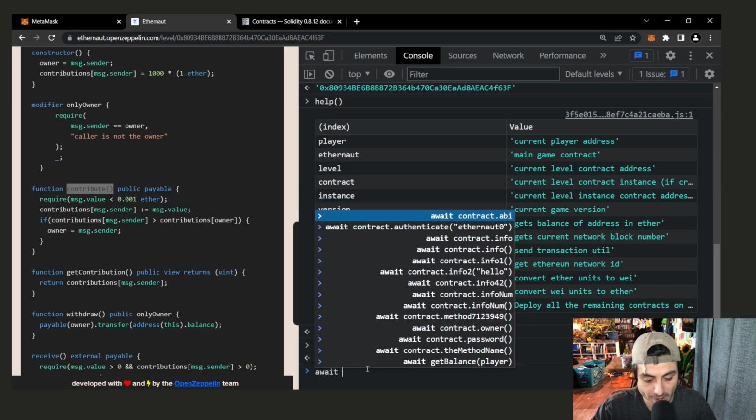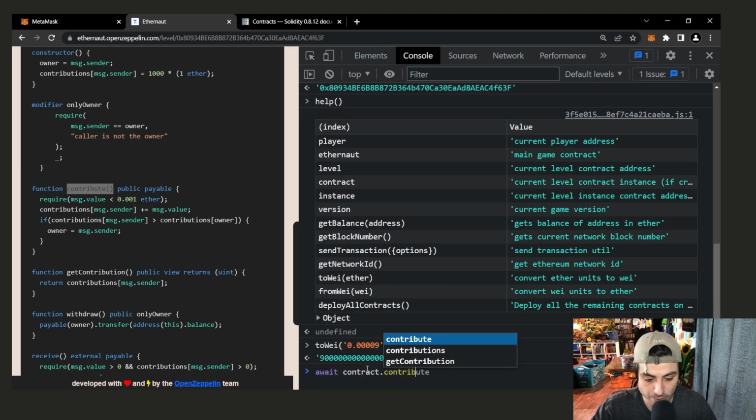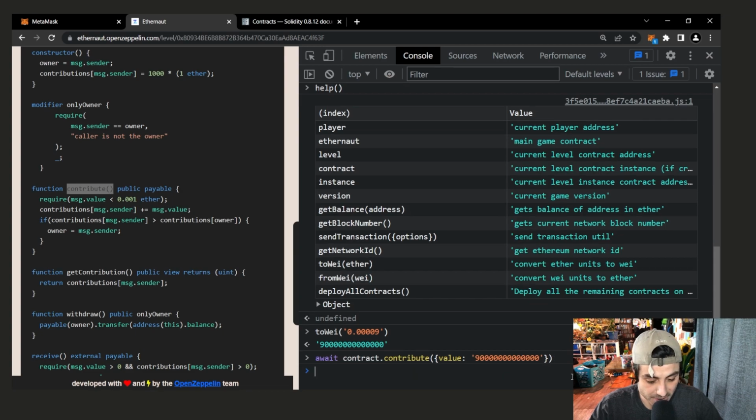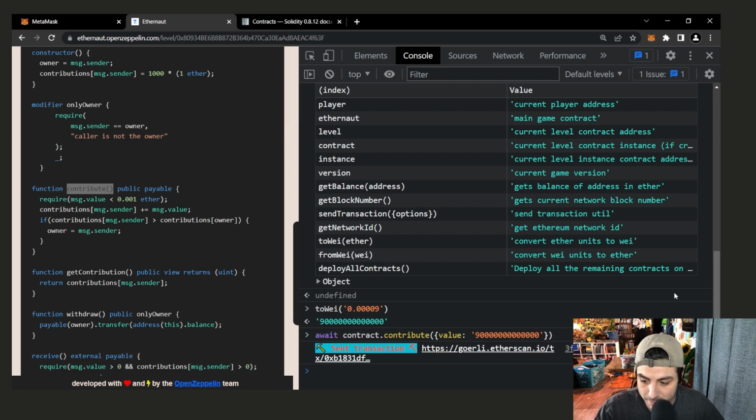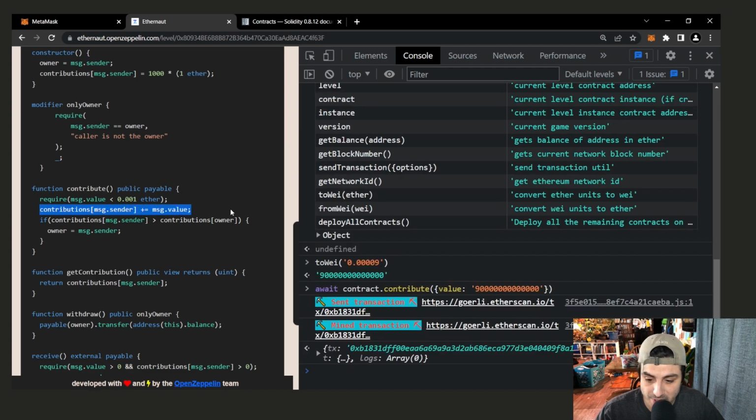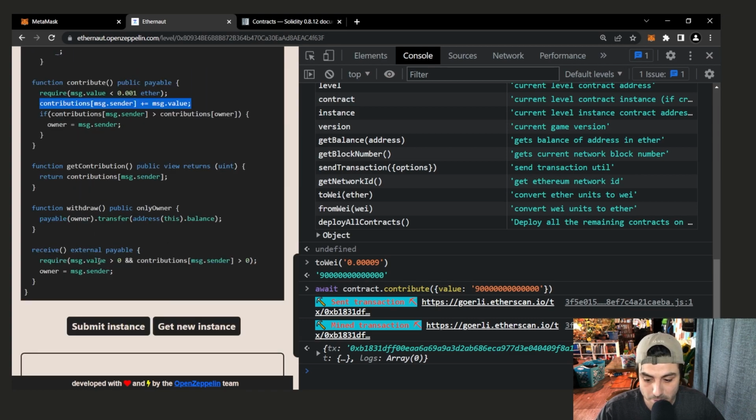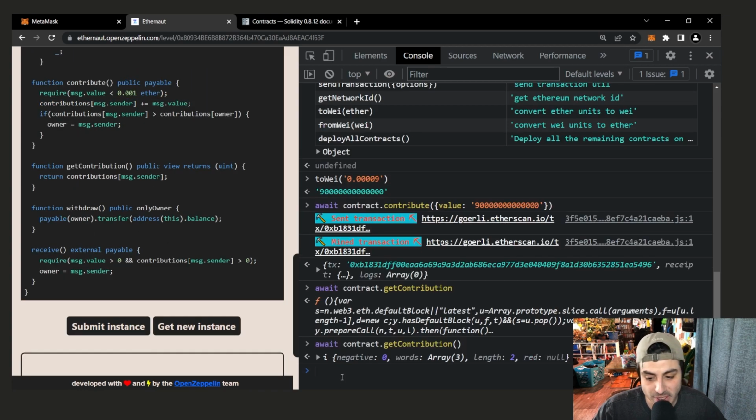So what we're going to do is await contract.contribute, and the way to add our value in here, we're going to do curly brackets, value colon, and then our value. And when we go ahead and send that, a transaction should pop up for us to sign. Confirm in your MetaMask. And once this is sent, our contribution should be greater than 0 because of right here. All right, it's confirmed.